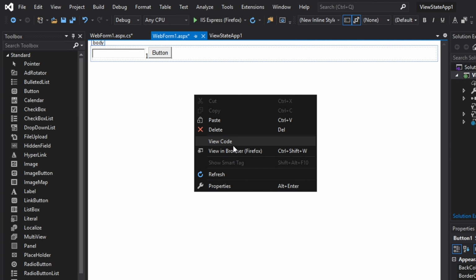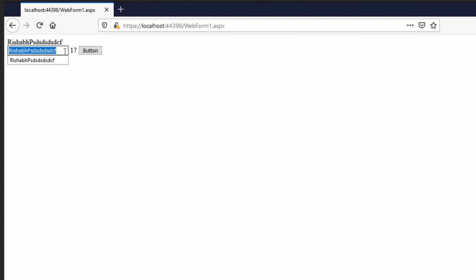Right click on this page, click on view in browser. Once the page loads, I will check if the view state of this label is stored. So when I click on the button, it increments the value. So that means the view state is stored. Now let us see if the value of this text box is stored or not. So I'll write my name and I'll click on this button. You can see my name has been updated and it is stored. So when I changed it, the value also changed. So this is how you can implement view state in your web applications.